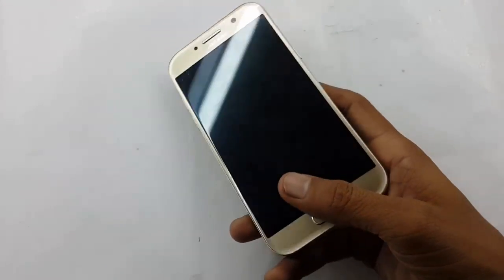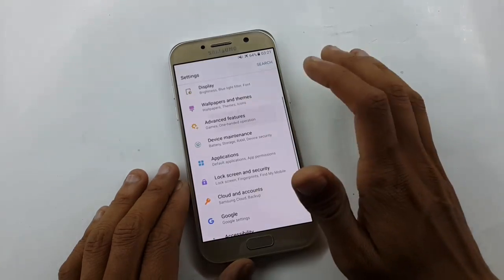Here you can see it comes with a premium design with Gorilla Glass 4 on front and a 3D curved glass on back. I'm highly impressed with its design. Now let's see some tips and tricks.